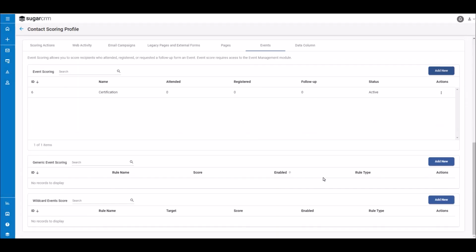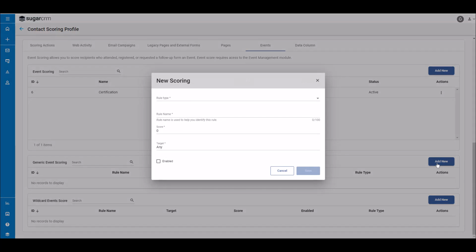To create a generic rule for events, you should click the second Add New button. First, select your rule type. You'll need to set up an individual rule for registering for any event, attending any event, and any event that was marked as a follow-up. The rule name should auto-populate when the rule type is selected.